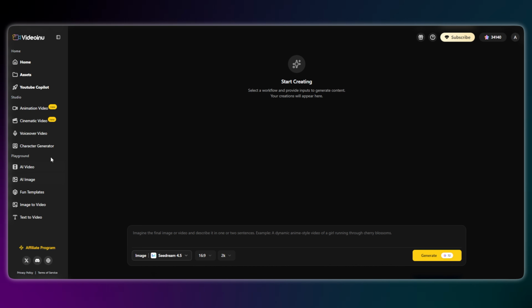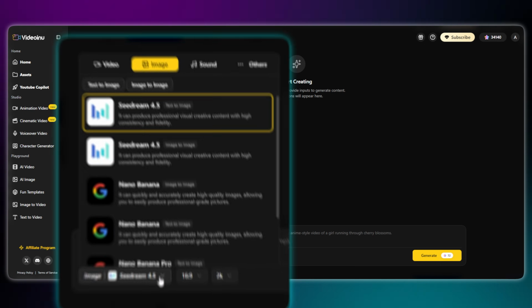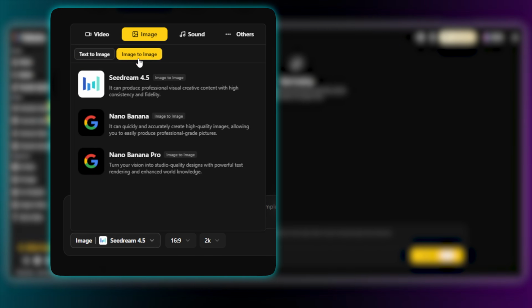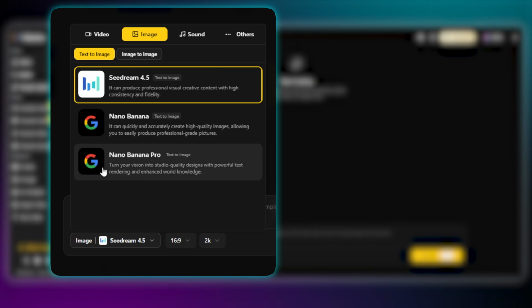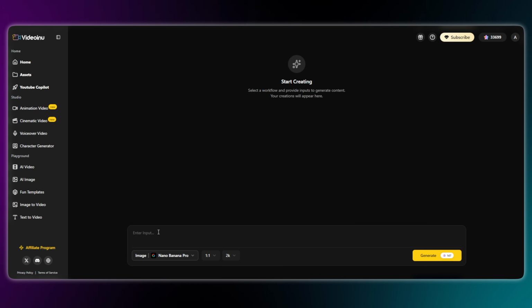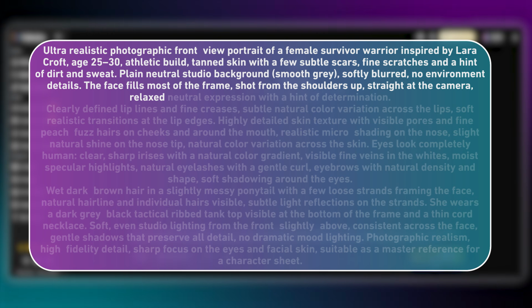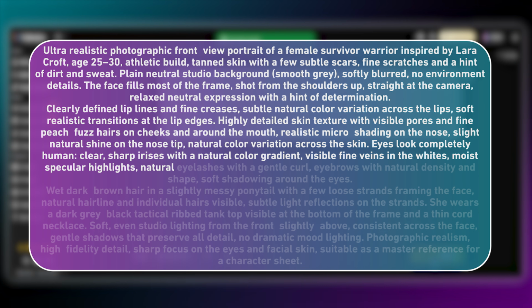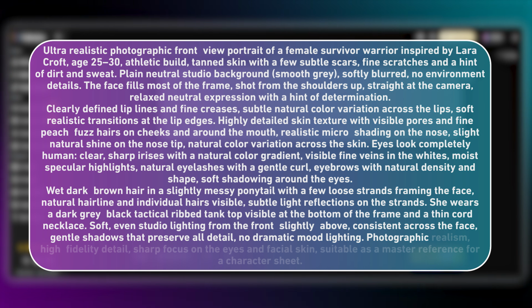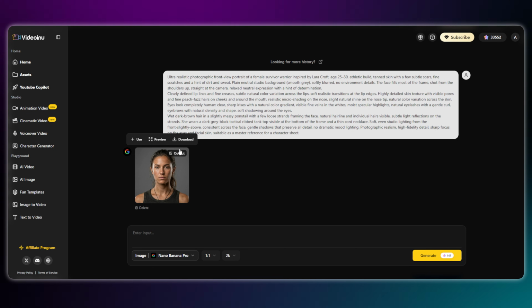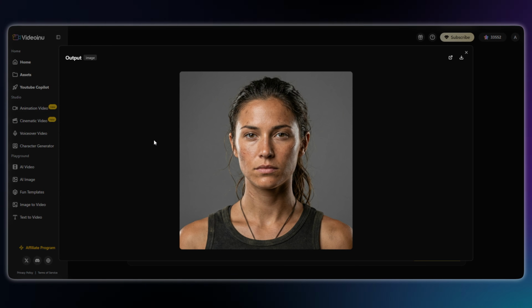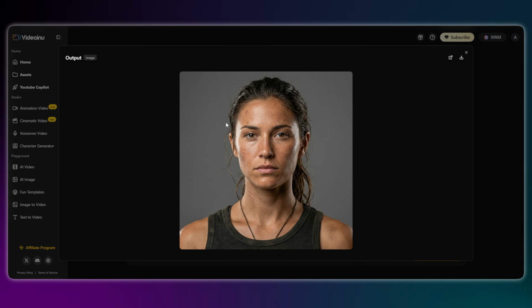Enough talking, back to the interface. Click on AI image. You can generate from text or other images here, and there are plenty of top-tier models to choose from. I'm going with Nano Banana Pro. For a portrait, a square aspect ratio usually works best. I'm entering our prompt for the Survivor-style warrior. And just look at that result. I'm really happy with how this turned out. Let me show you the logic behind this.